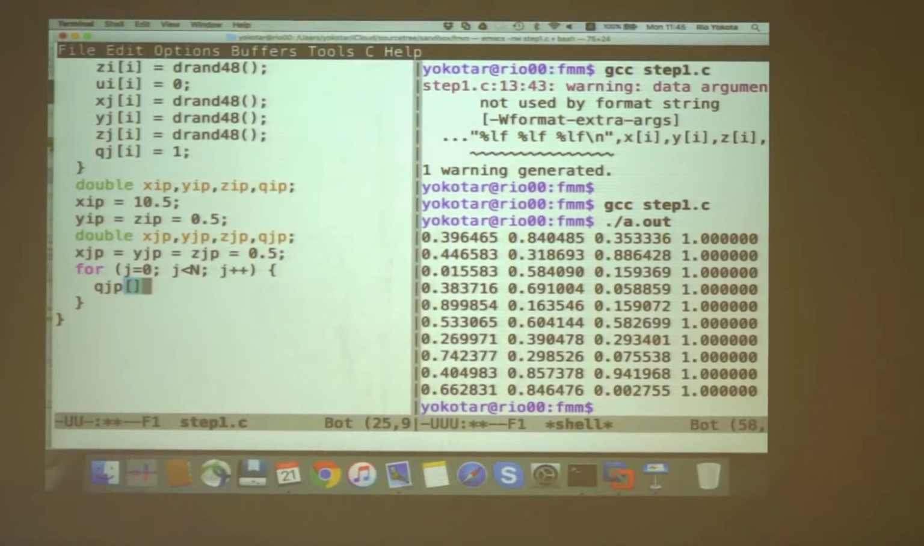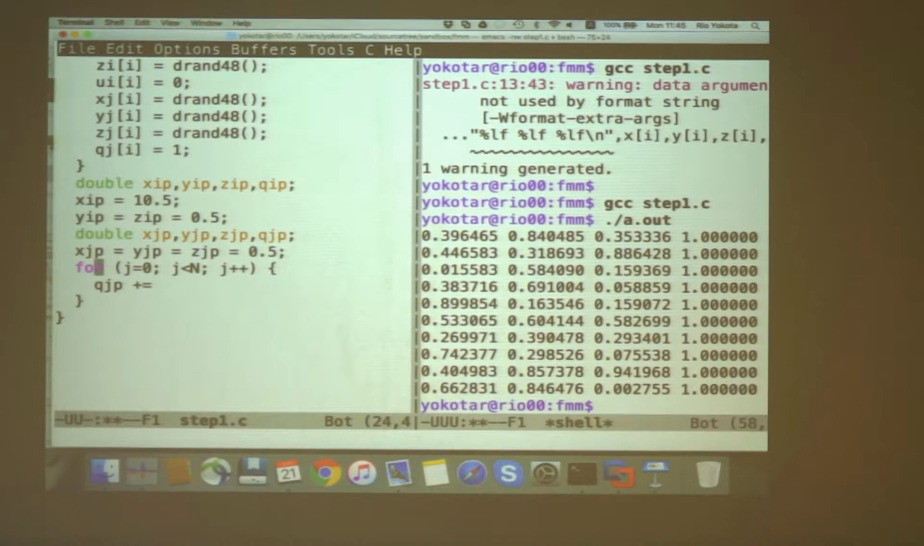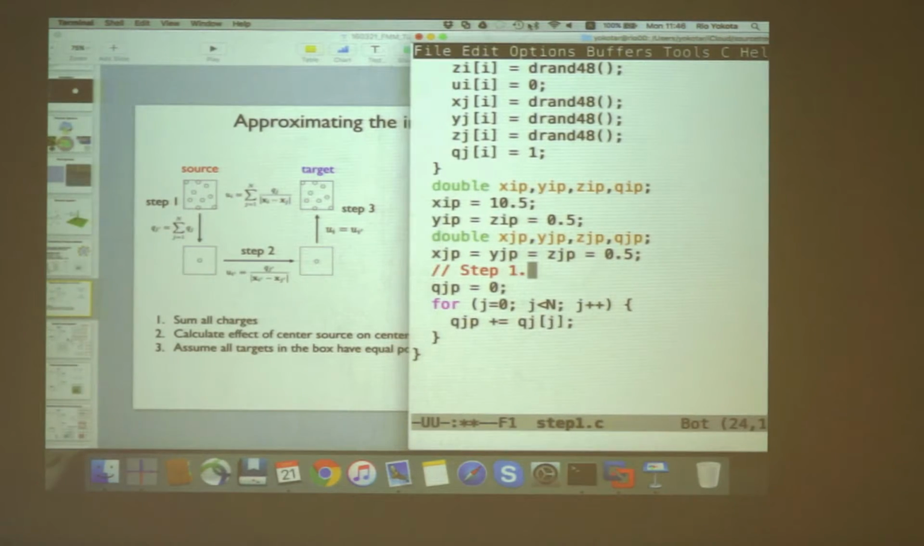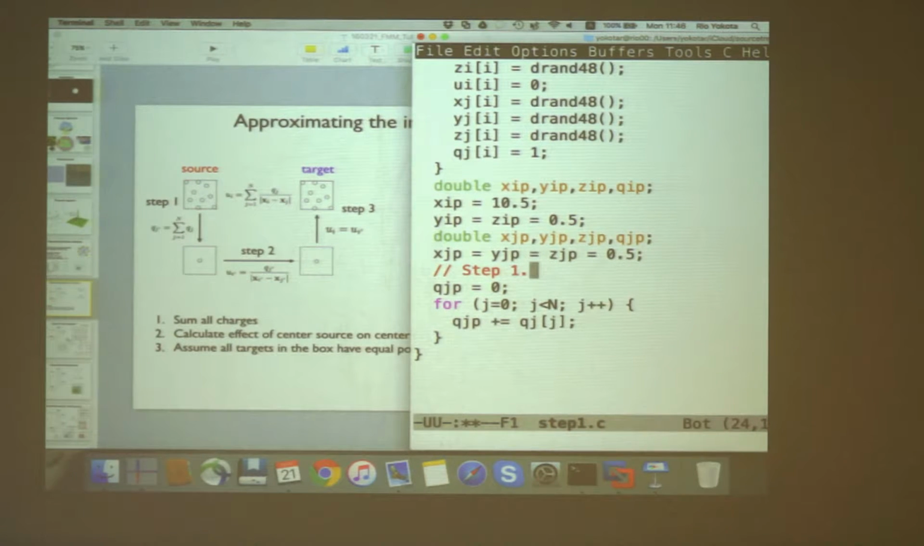Okay, now I'm going to do the summation. So I'm going to start with qjp equals 0, and then I'm going to add all the qj's. So qj, j. So this will add all the qj's into qjp. Okay, this is step 1 in the slides. Step 1 was to add all the qj's, so that's what I'm doing, and adding them to qj prime. qj prime is not an array because there's only one number, one point. So it's just one double, not an array.